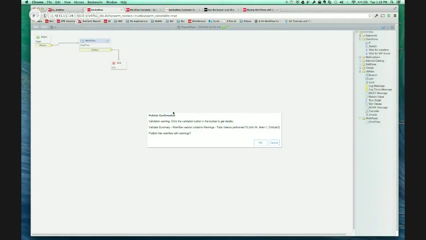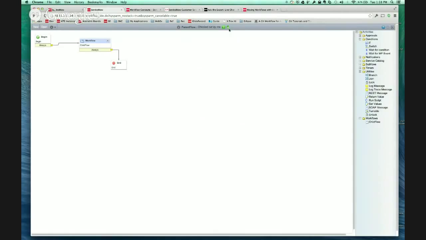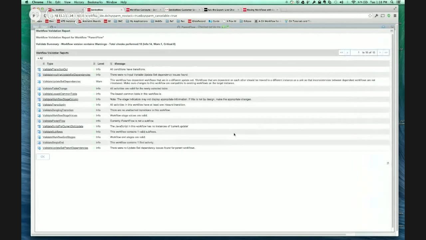This is the warning that you see when you try and publish. It says that the workflow version contained warnings. There's 14 info messages, 1 warning message. You can override this and publish it, but I want to cancel it and look at the validation report. Usually when you see that message, you should be canceling and checking the validation report. If we look at this validator now, you'll see it's now up to warning level warn. And it says the workflow has dependent workflows that are in a different update set. So it's kind of explaining the problem.